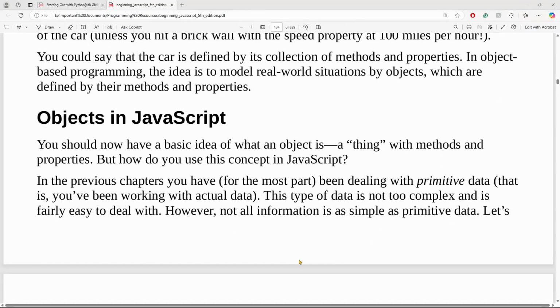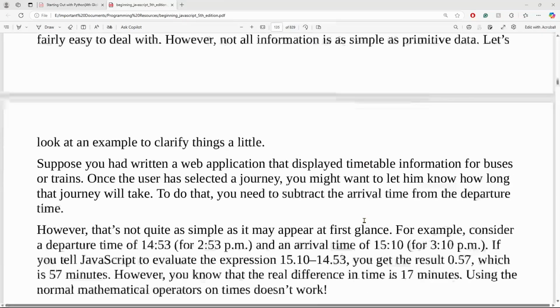Objects in JavaScript. You should now have a basic idea of what an object is: a thing with methods and properties. But how do you use this concept in JavaScript? In the previous chapters, you have been dealing with primitive data, that is, you have been working with actual data. This is a type of data that is not too complex and is fairly easy to deal with. However, not all information is as simple as primitive data. Let's look at an example to clarify things a little.